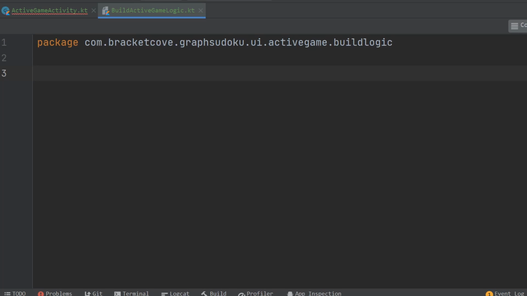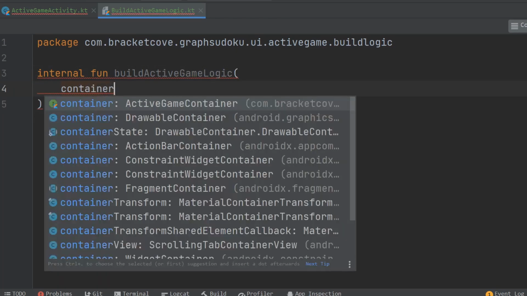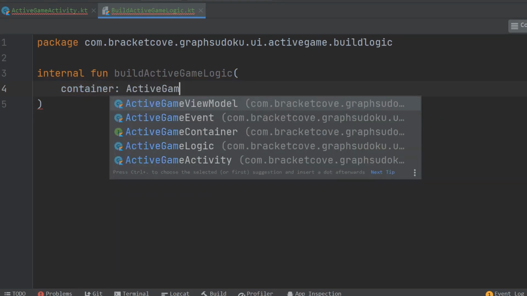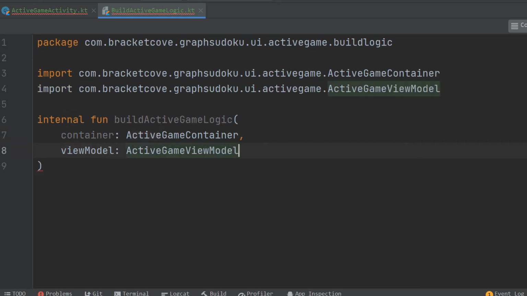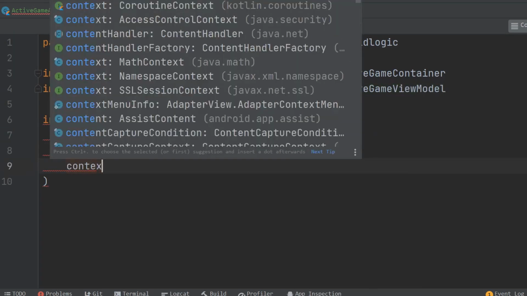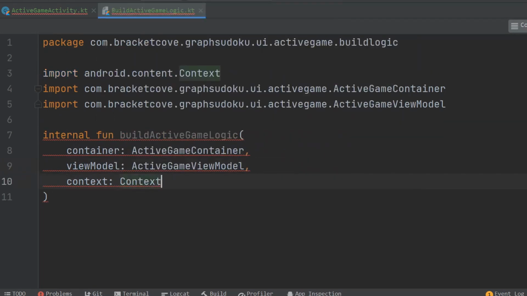So that's exactly what we're going to do. We're going to write the kind of thing that these frameworks generate for you. And in a small application, it's actually very simple code to write. And of course, it's going to return active game logic.